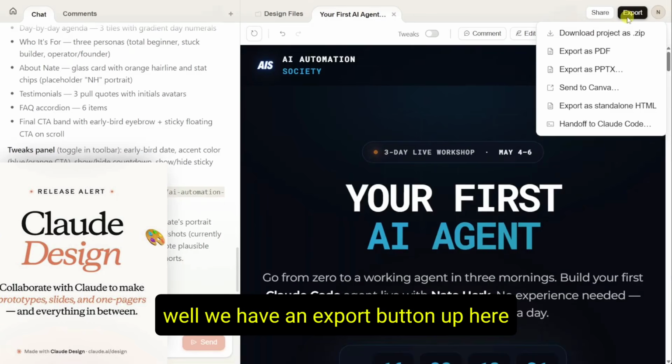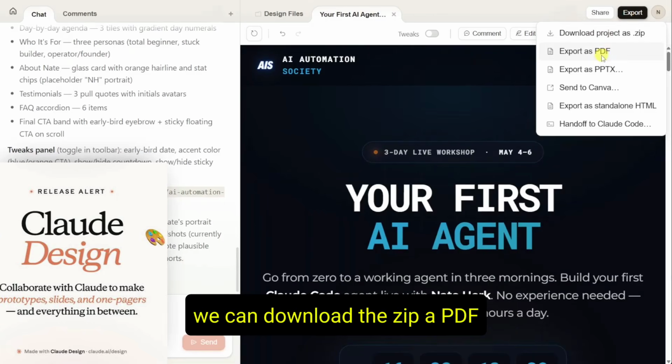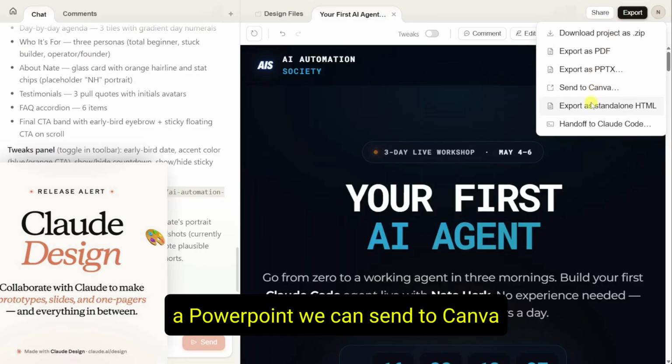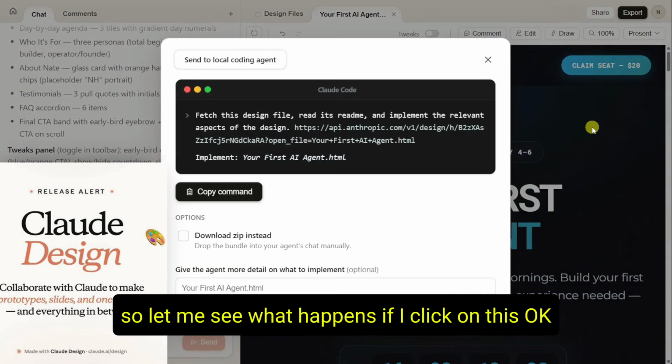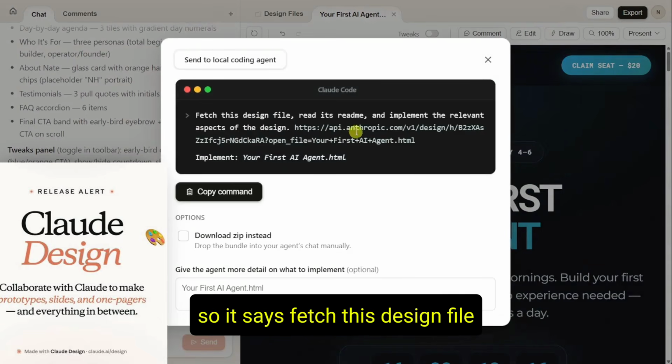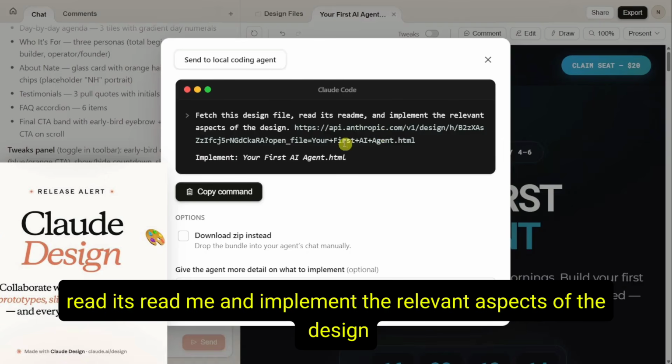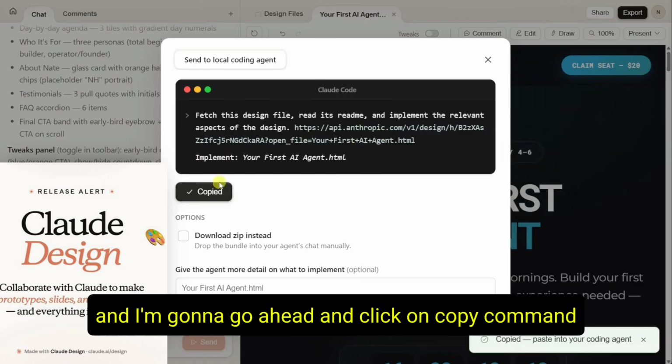Well, we have an export button up here. We can download the zip, a PDF, a PowerPoint, we can send to Canva, we can export the HTML, or we can hand off to Claude Code. So let me see what happens if I click on this. Okay, so it says fetch this design file, read its README, and implement the relevant aspects of the design. And I'm gonna go ahead and click on copy command.